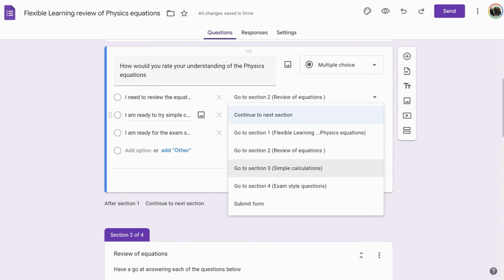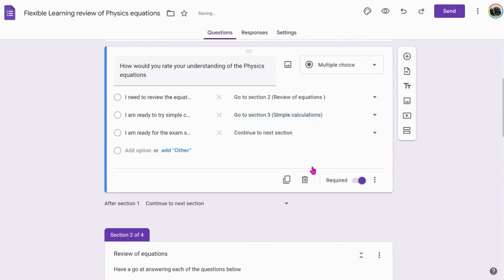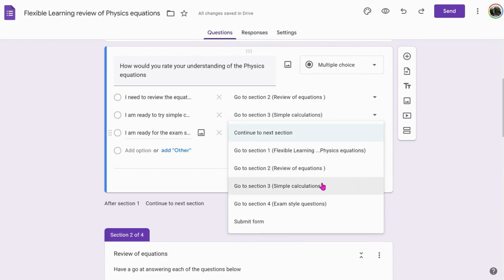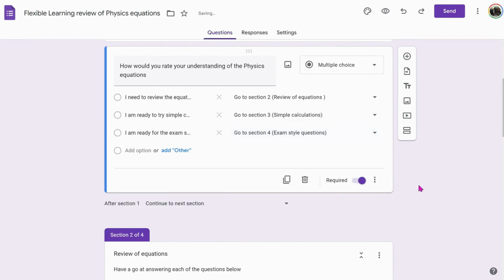In order to make this process easy, if you can name your sections similar to the responses that the students give, it makes it easy to match it up. Otherwise, it can be a little bit confusing. So I'll just select that. And for the very last one, where they're ready to try exam style questions, if I click on the drop down option there, I'll click on section 4, exam style questions. Okay, so that's already been set up. So that's the first part of the branching.